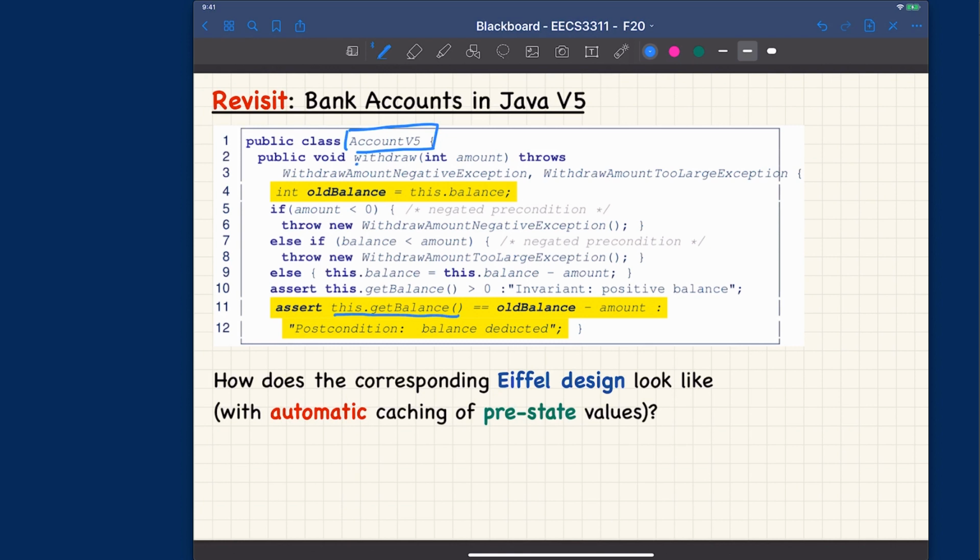So we're talking about the withdrawal method. This is the post-state value over here. And then we want to say old balance over here. But in order to do it, it's not that direct in Java. We have to cache in the pre-state. You can see this is right before we try to execute the method implementation, which is to actually decrement the balance amount for the withdrawal.